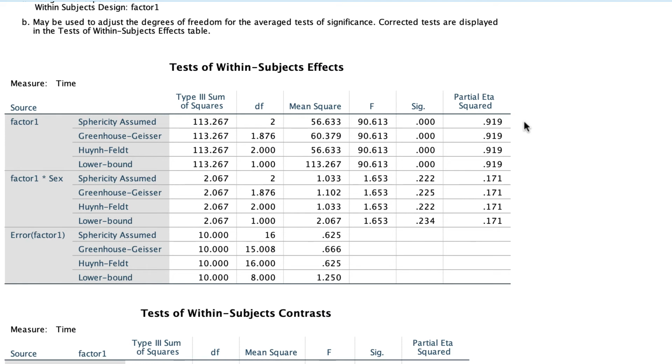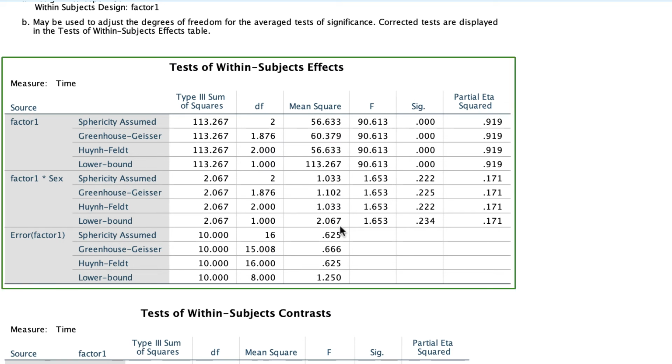We can see that there is a sum of squares of 113.27 with 2 degrees of freedom, which gives us a mean square of 56.33. And if we divide that by our error mean square, which is 0.625, we get our F statistic of 90.61 with a p-value of less than 0.001. So we know that there are significant differences in the anxiety ratings over the 3 different time periods.